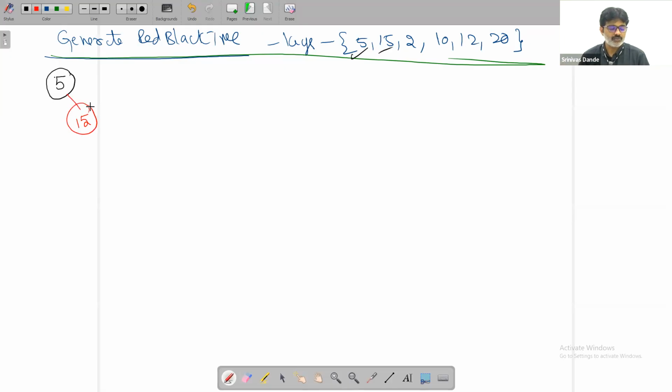Next. 2. Which color? Red color. And which side? 5's left. As of now, I think it is valid only. Still valid, right? As of now, we are fine with the rules of red black tree. Next is the 10.